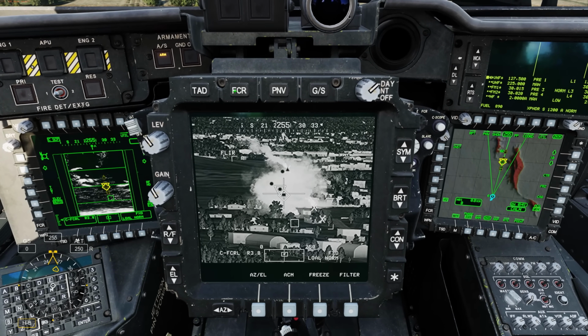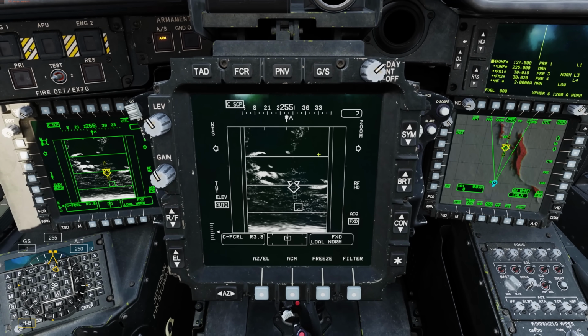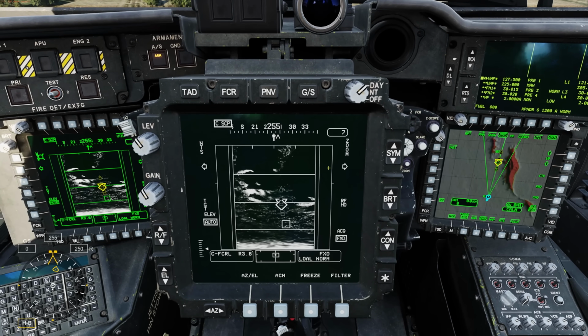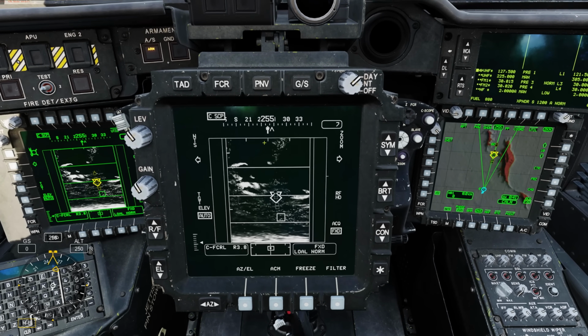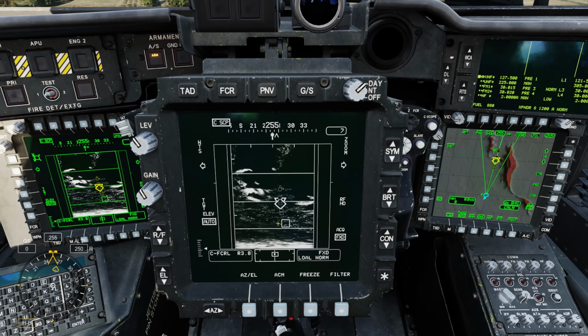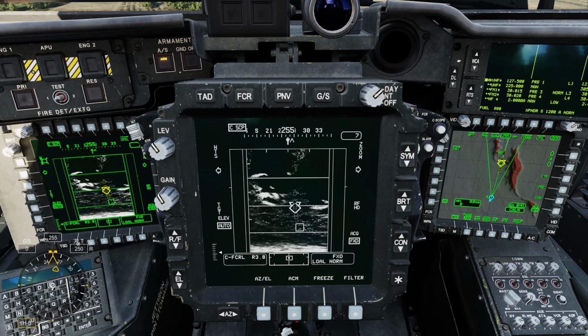Going back to the FCR page for a second. Now, automatic elevation control does a pretty good job of giving you a good picture, but there may be circumstances where you have, say, a black area at the top or at the bottom, meaning that your elevation is either looking too high or too low. In that case, you can use a manual elevation control to remedy that.